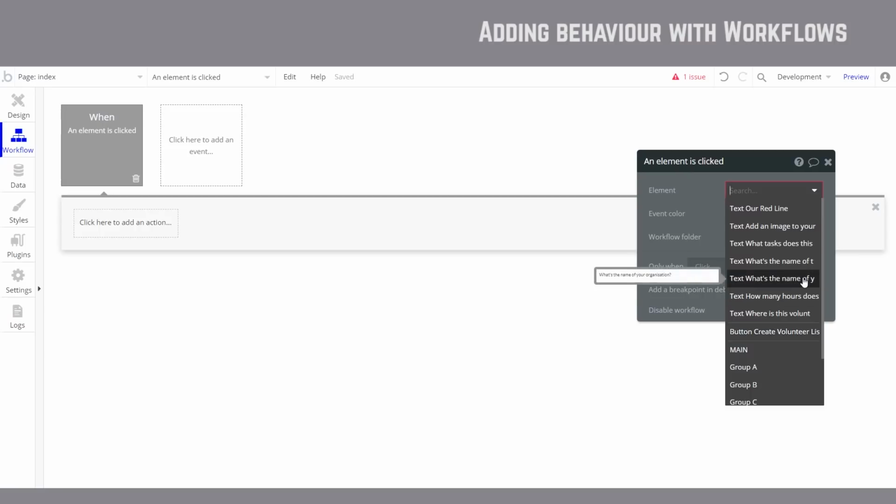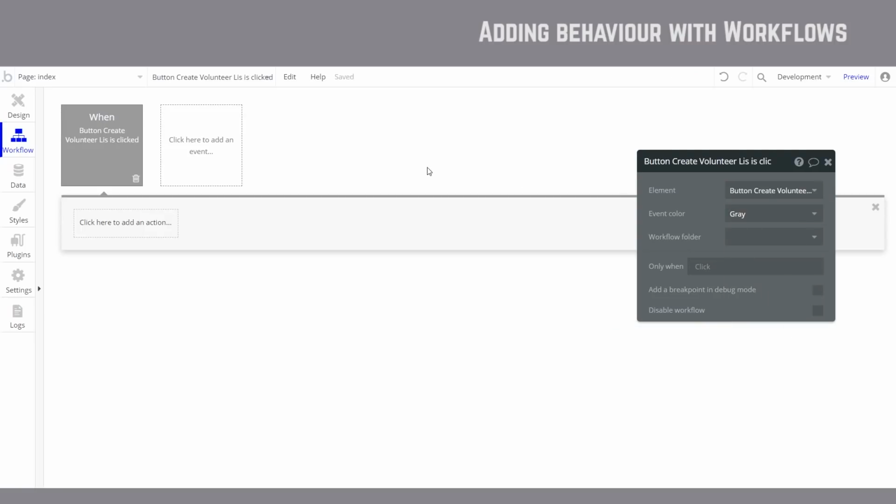This is one of the strongest design features of Bubble, I think, is that it always provides you the most relevant information at the stage of the app or the stage of the logic that you're trying to build, and at that time. So we don't have to remember that we have a button called Create Volunteer Listing. It automatically is populated in this list. So now we have this event set up, and we can now configure the actions.